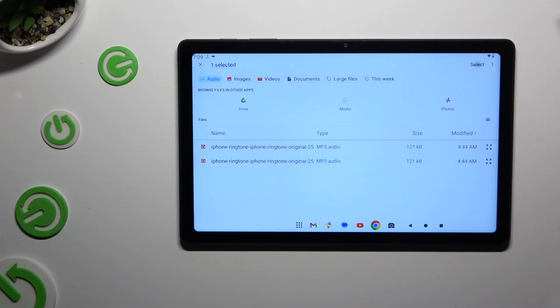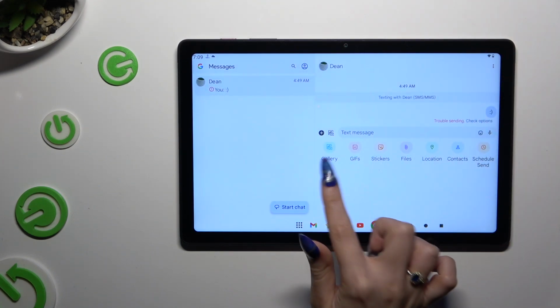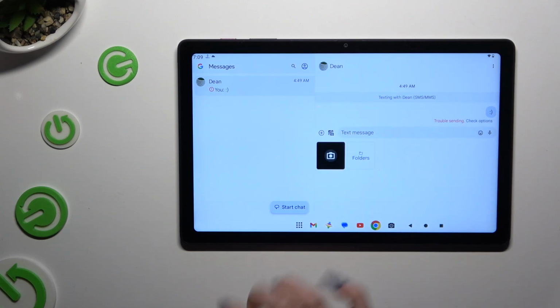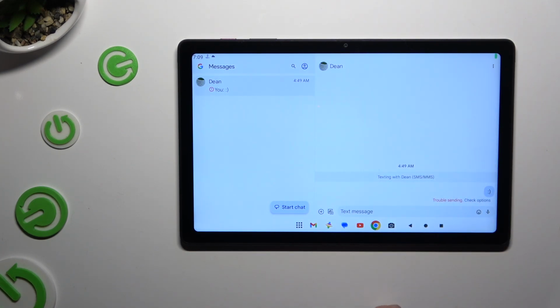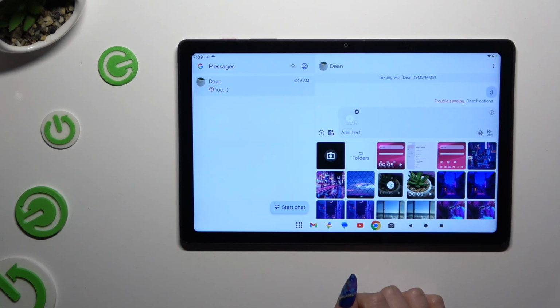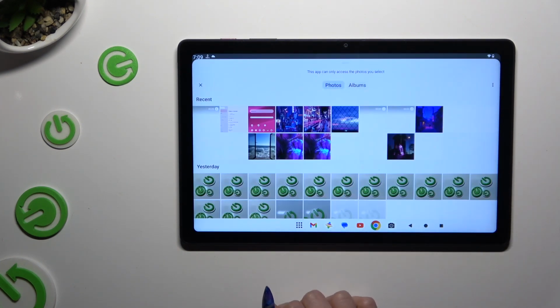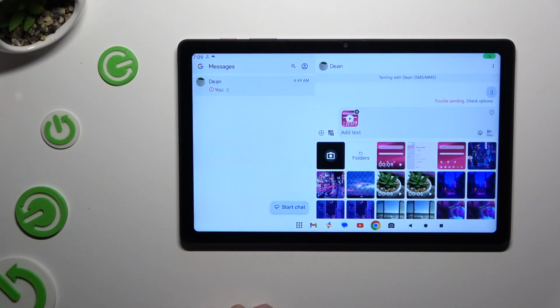to attach it. To add a video one though, you can click on Gallery section instead of Files, or just click on this icon of a camera and the photo at the bottom left corner as well. Either way, to add a video, click on it, or if it's not recent, select Folders, look for it here and click on it as well.